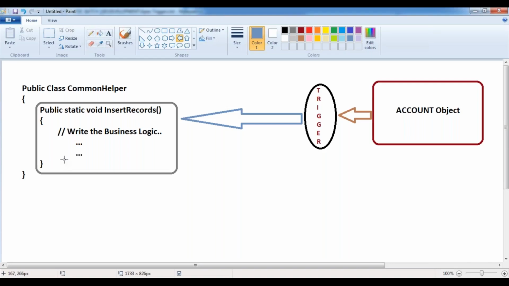As of now, we are writing the business logic inside a method, and that method we invoke manually by using the execute anonymous window. There, we access that method by using class name dot method if it is static. If it is an instance method, we create the object of the class and access the method by using object name dot method. So we are invoking those methods manually, but I don't want to execute it manually. I want to make it automated.